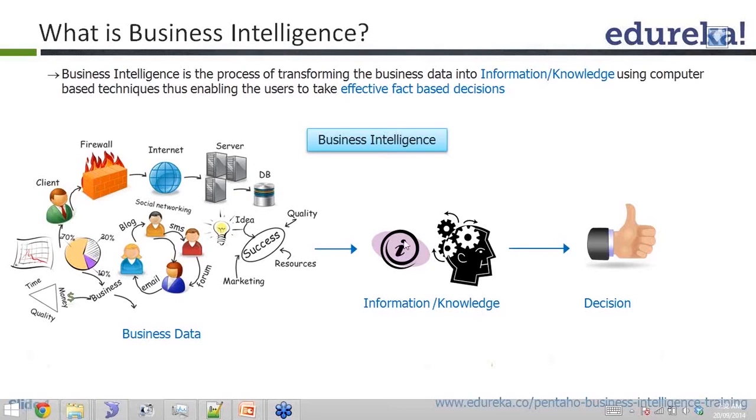So churning data and applying business intelligence, which is the middle layer, is depicted as information and knowledge. And in applying that information and knowledge, you can take the right decision, as Somesh mentioned, giving the right direction to your business.